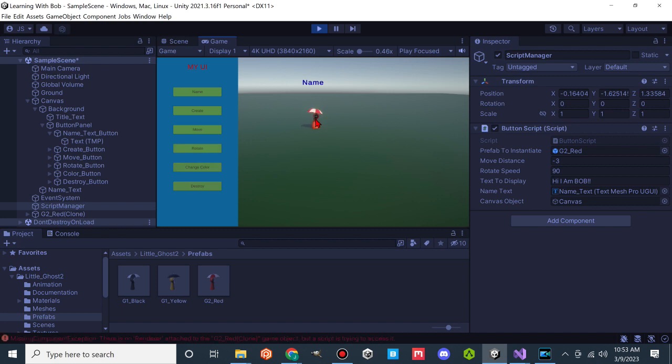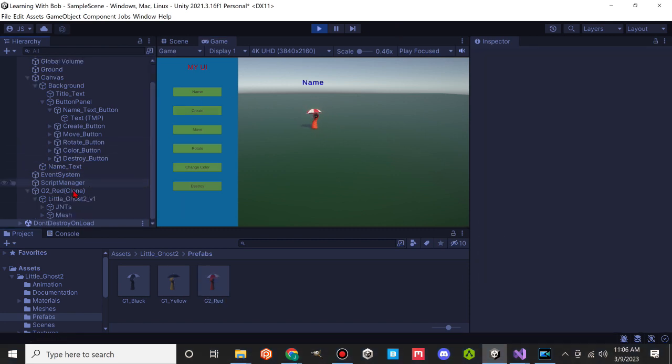Now, for changing the color, it's not going to work on this particular prefab. And that is because this prefab has the material parented to another object. So let me show you how we can fix this. All right, now we said it changed the material on a child object. Let me show you what that meant.